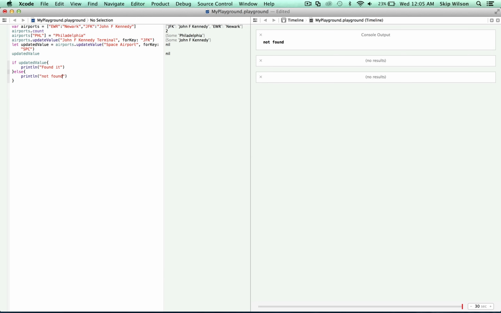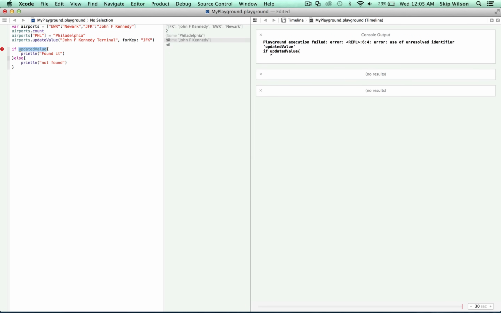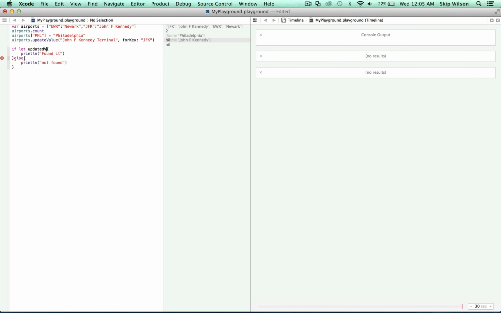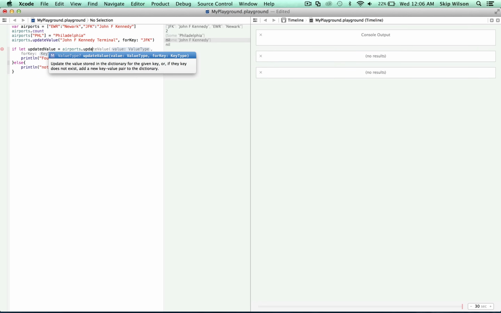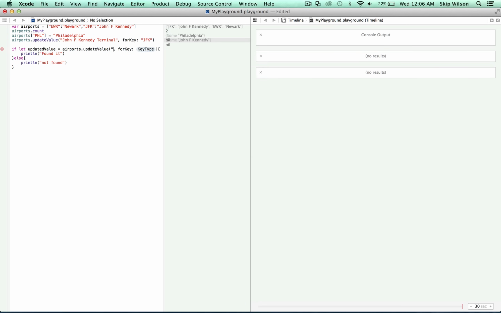Now there's a shorter syntax you can use to do this whole if statement situation, and that is to define the constant within the if statement. So what we can do is we can remove our constant up here, and what we'll say is if, and we'll define the constant, let updatedValue equal airports.updateValue, and this time we'll look for JFK Airport Terminal for key JFK.